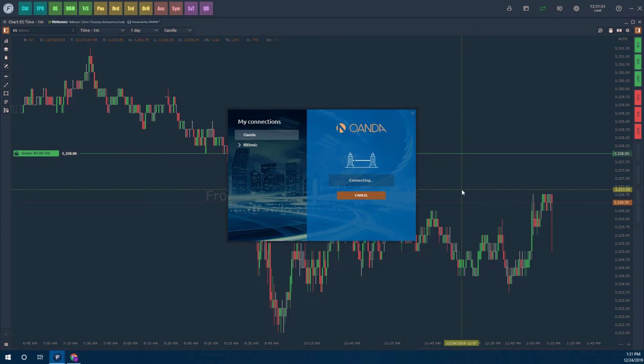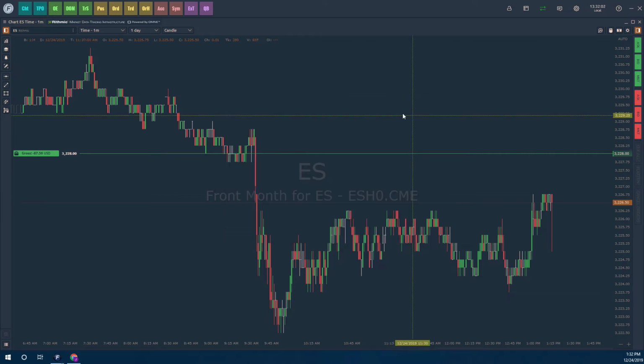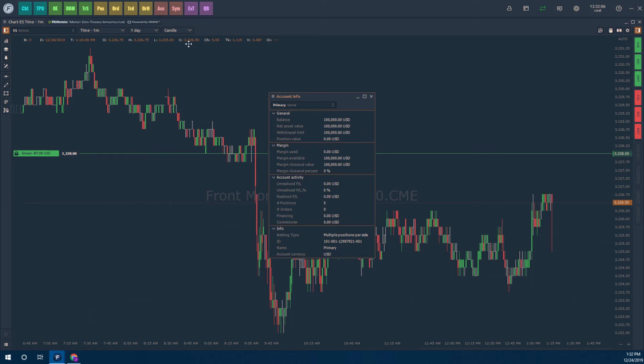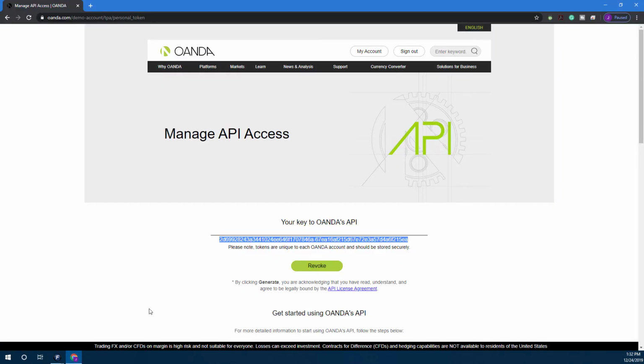If we just give it a few seconds here, it should automatically connect us to the OANDA data feed, no problem. There we have it. We're automatically connected to OANDA now. We can even check in on our accounts here. So we'll go up to the account button in the top left-hand corner, account info. You'll see in this dropdown, we have our primary OANDA account. And that is the account that we're using to trade with here.